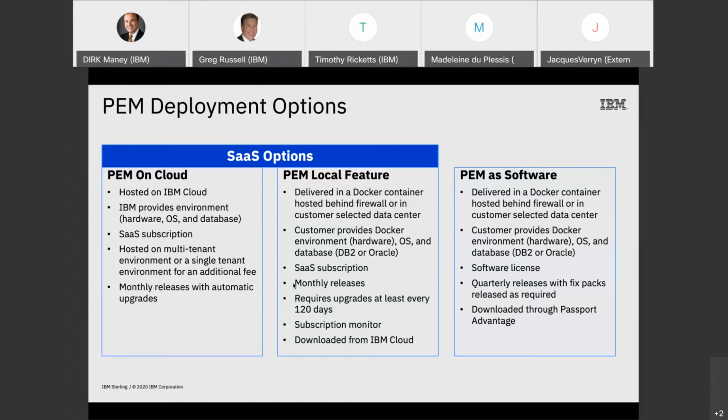We also have another SaaS option where it can be hosted behind your firewall. Back in, I think, 2016, we introduced PEM via Docker containers. Basically, the customer provides the environment for this, and then we'll put the Docker container in there. In this one, it's still a SaaS subscription. We still provide monthly releases, but the customer has to be able to upgrade at least every 120 days.